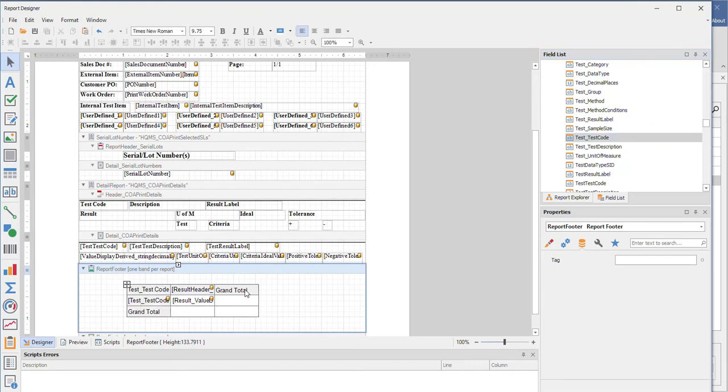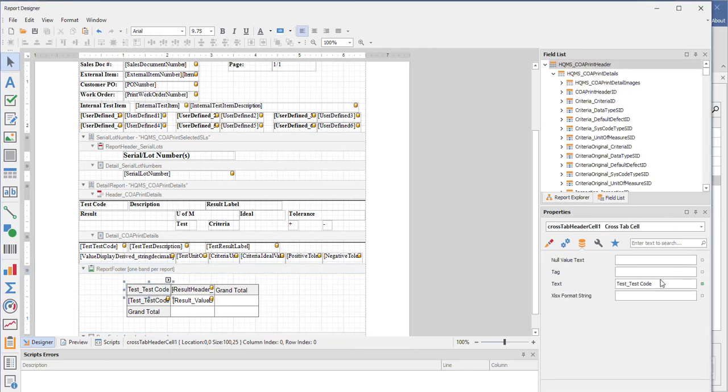Two things happen when I add the test code and the result header data. We get these grand total columns and rows. We also get this test code here. So let's fix this up. Instead of saying test code, I want to say test code with a space. So that makes it look a little bit nicer. You could erase this text completely so that this value will be empty.